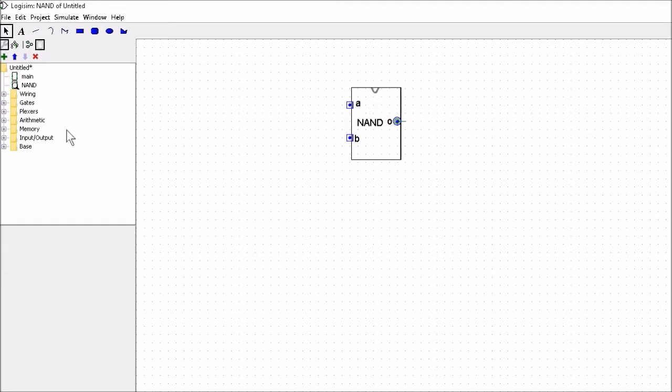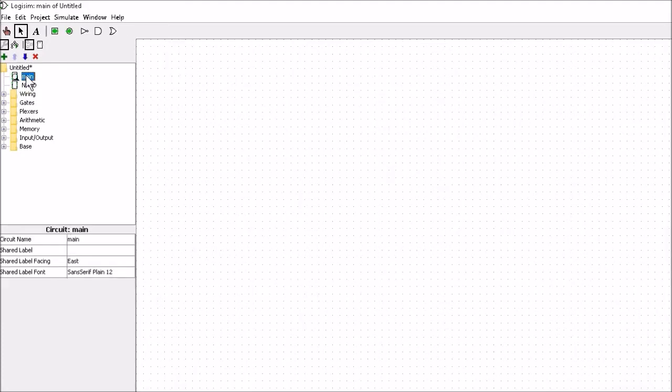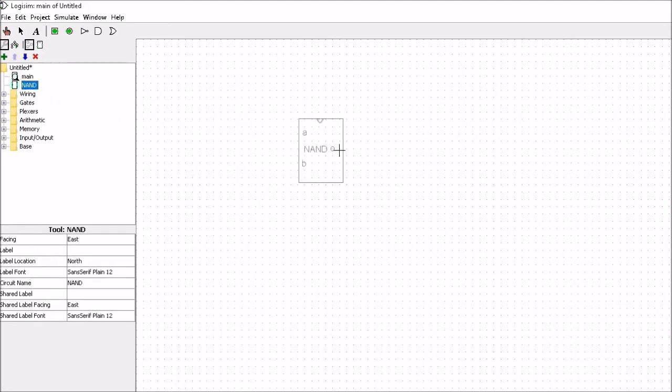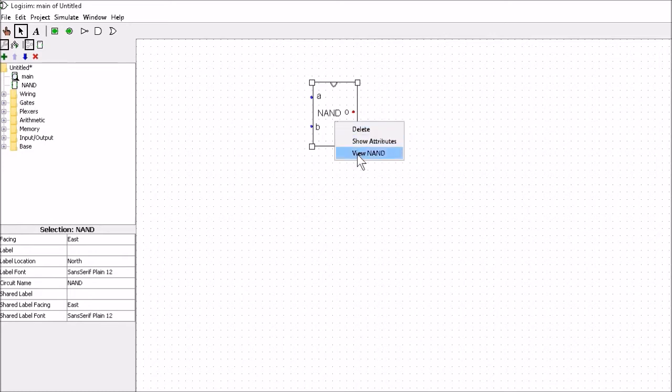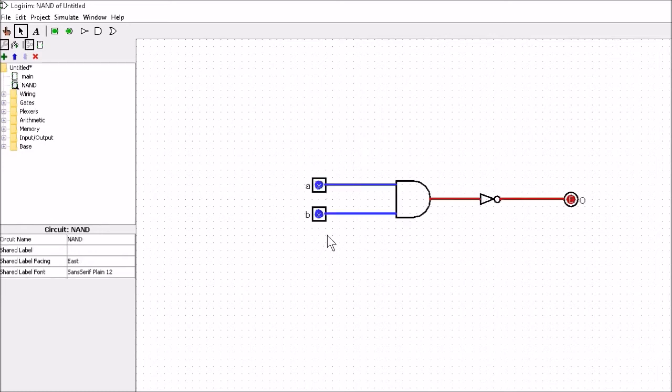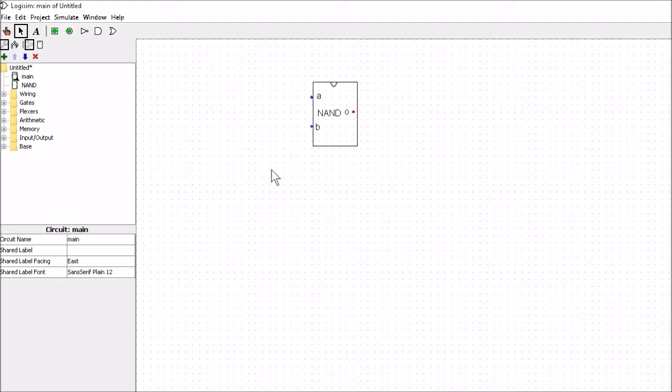Now this NAND gate is going to be available to us within the main. So if I go to main here, it's empty. And I can choose the NAND gate and I can move that instance over, and that's us created our first instance. So we can go down inside this instance. If we right click and we press view NAND, that's us went down into the hierarchy that we just created. So we can go back to our top level just by clicking on our main.